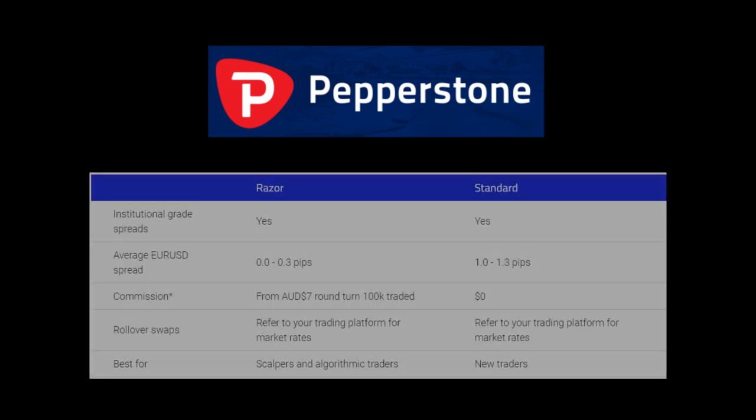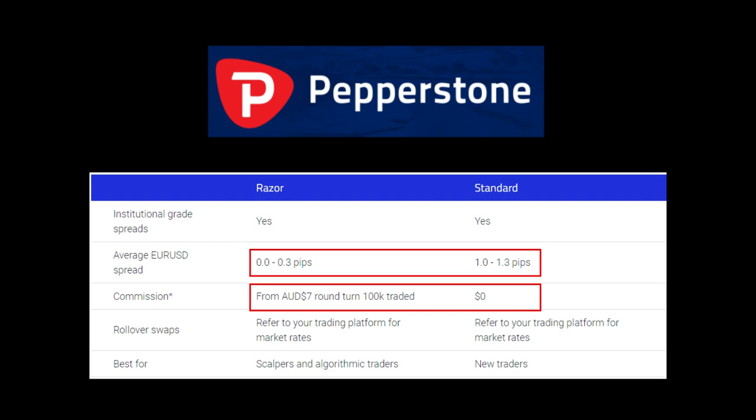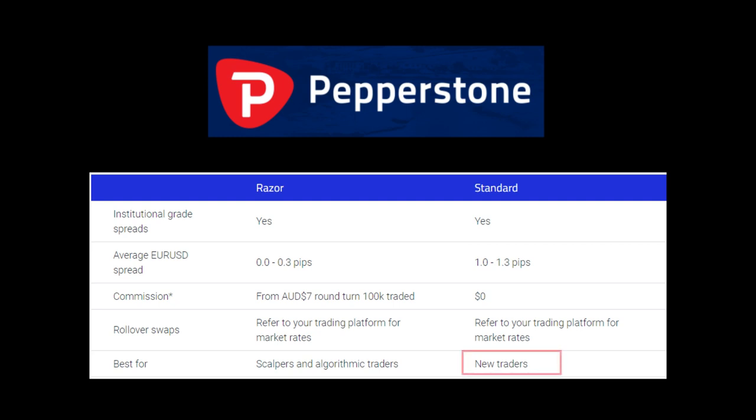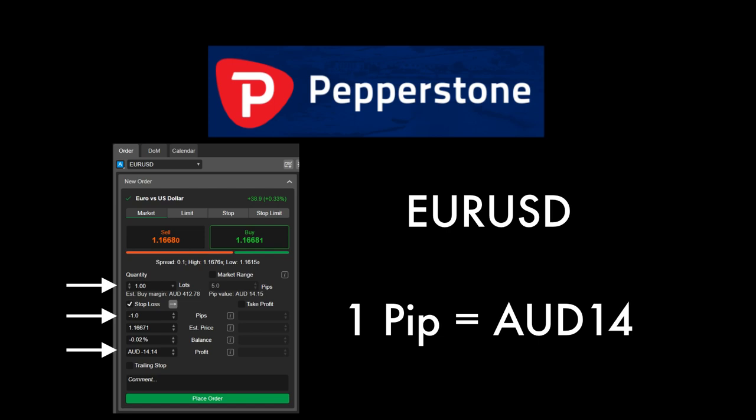The last point I want to make is Pepperstone offers two types of accounts, a Razor account with $7 commission per lot, or a standard account with no commissions, but they add 1 pip to the spread. Most newbies will go with the standard account because they don't know what 1 pip is worth, and they even state on their website that the standard account is best for new traders. Well, we can easily work out what 1 pip is worth using the handy calculator in cTrader that I showed in the last video, by setting the quantity to 1 lot and the stop loss to 1 pip, and it comes out to $14 per lot, so obviously we'll be going with the Razor account.